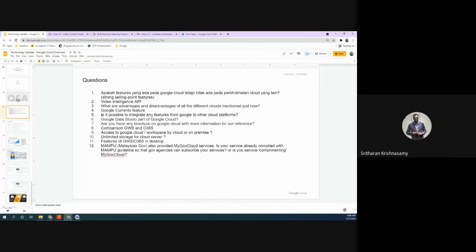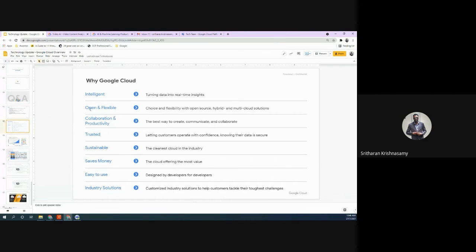So next one, is it possible to integrate any features from Google to other cloud platforms? Definitely boleh. So contoh macam kita cakap tadi kan, we are open and flexible. So we definitely work with other cloud providers, in terms of open source, hybrid or multi-cloud. We have certain customers yang gunakan, for example, Azure, and then they cakap they want a business continuity plan. They worry that if anything happens to AWS, how are they going to run the business. So they do their backup and recovery, they do their DR in Google Cloud. So that is one of the options that you can use with other cloud platforms.